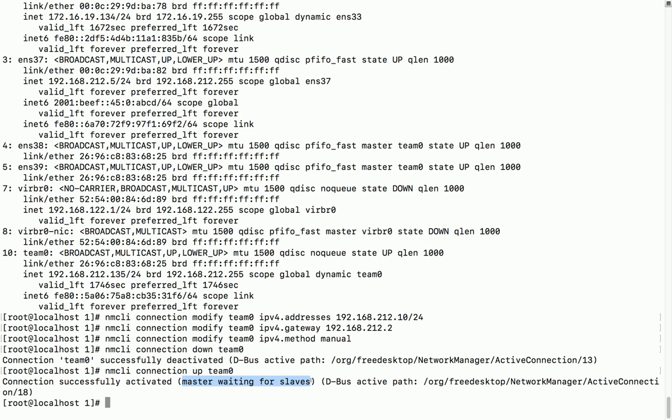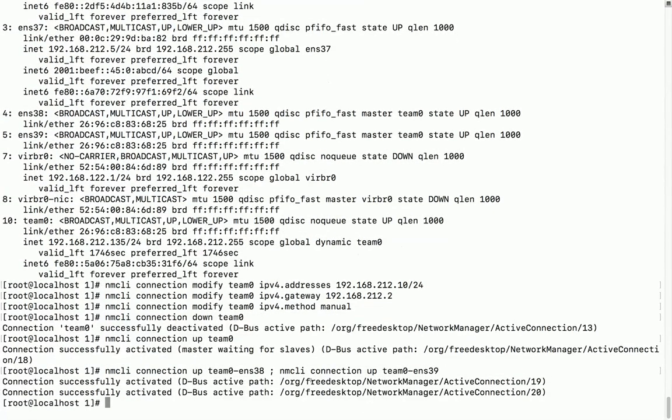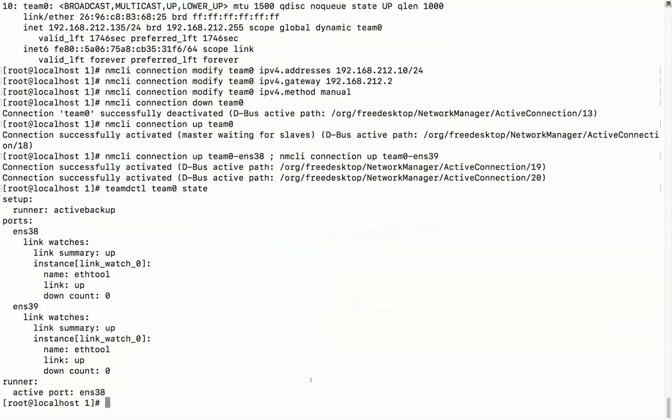So to bring it up, you need to run nmcli connection up team0 ENS38, then nmcli connection up team0 ENS39, and that should properly reactivate the slaves, and your team should be working properly. So teamdctl team0 state, and that's working fine as expected.